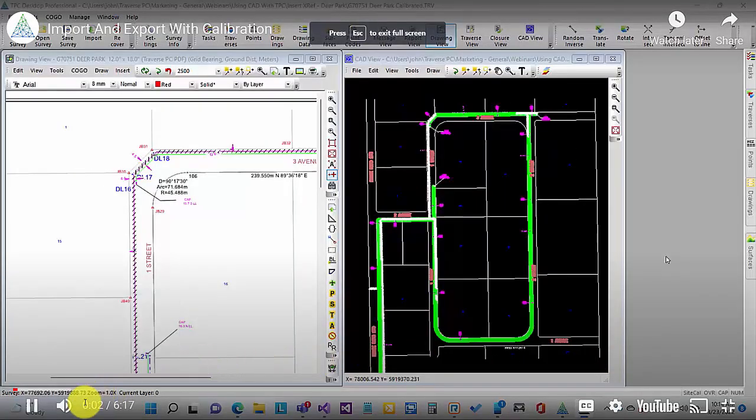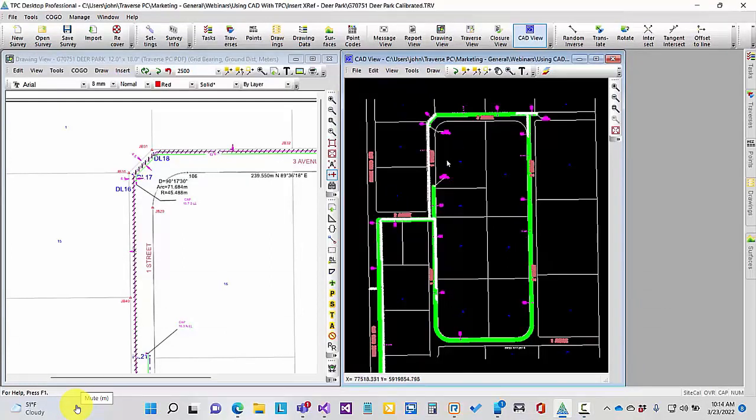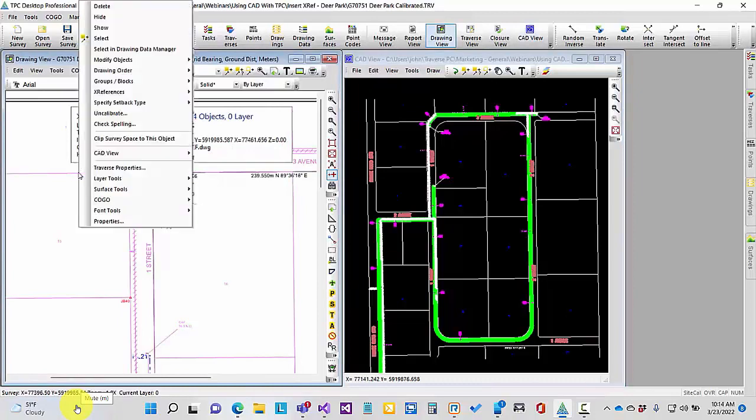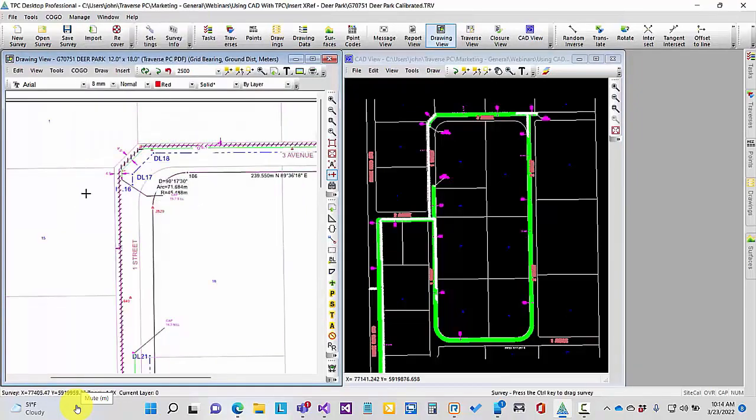Let's take a quick look at using calibration when we import and export. I've got the CAD view opened here with a CAD drawing related to the survey I'm working on, but it's not on the same coordinate reference system as my survey. That's often the case. So I've actually inserted that XREF over here, and I created a calibration to lock it onto the coordinate reference system of my survey. And now I just uncalibrated so you could see what that difference was.